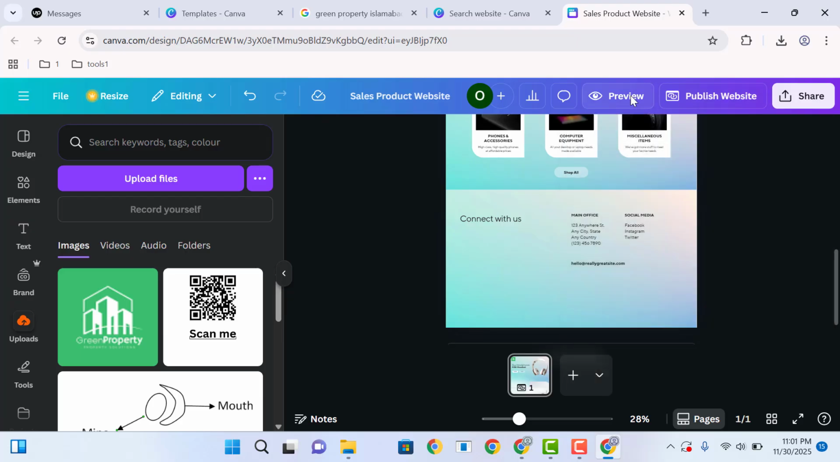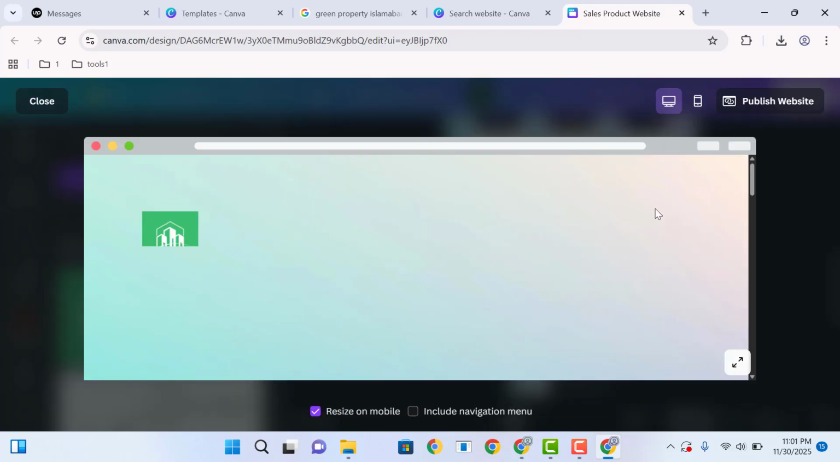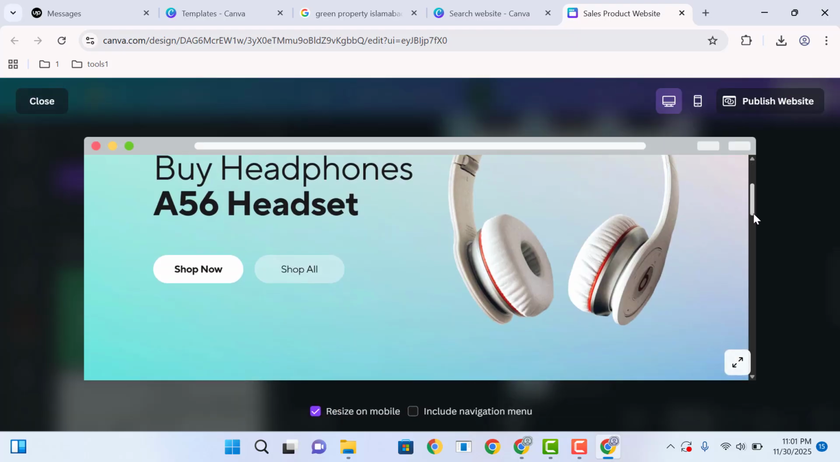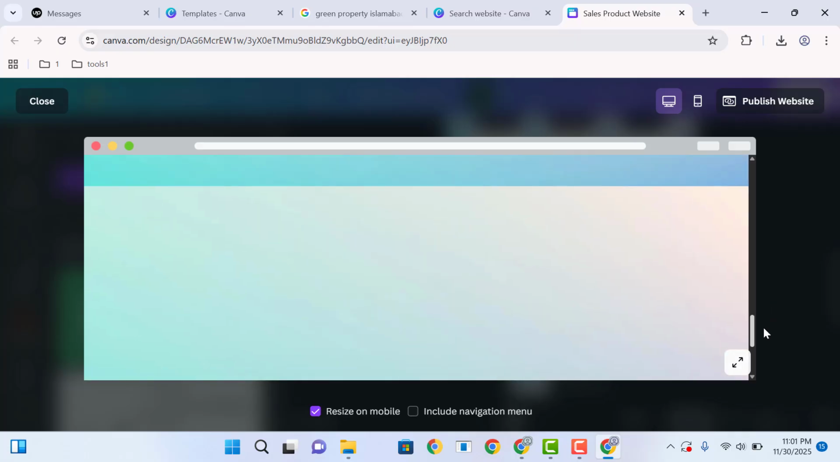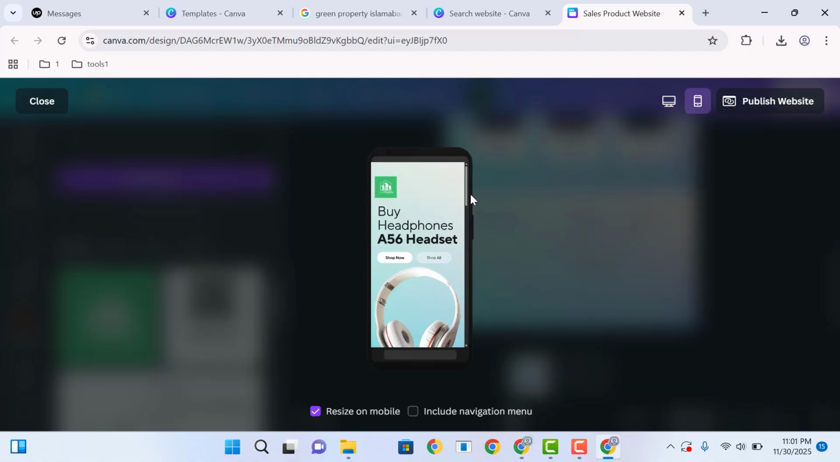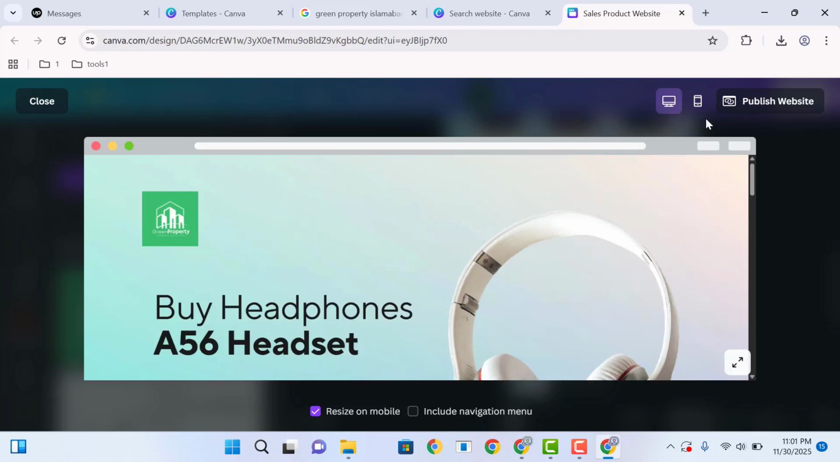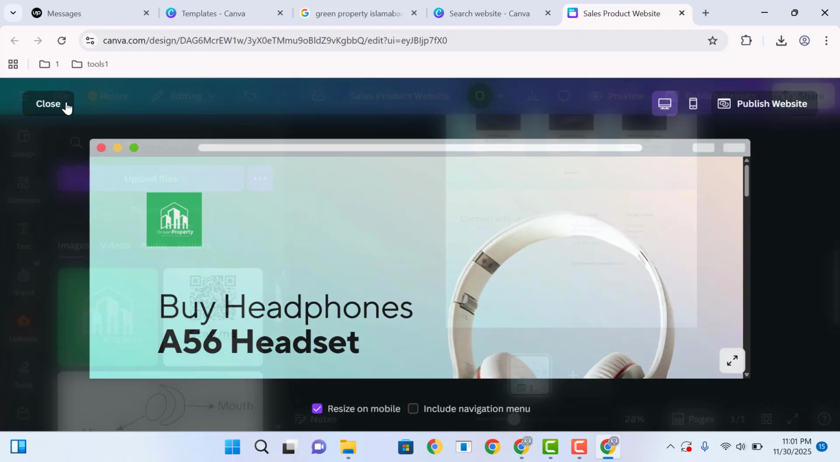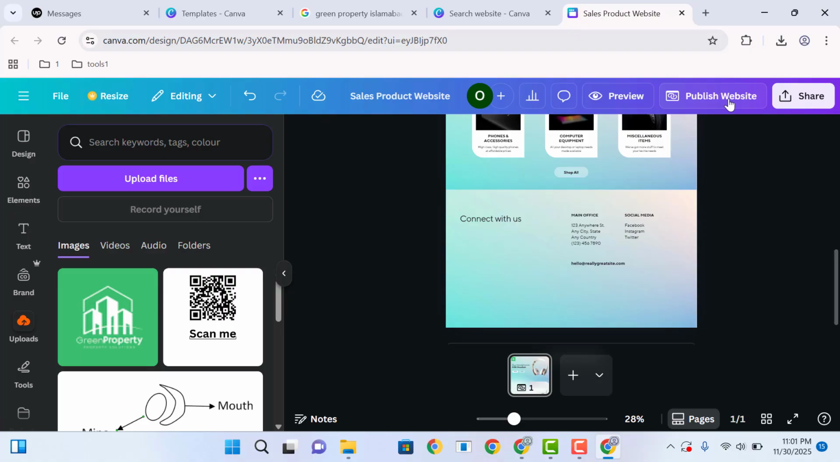You can also preview it before publishing. This is how it looks on desktop devices. You can also switch to the different devices. So this one is the mobile view. After that, close it, then publish the website.